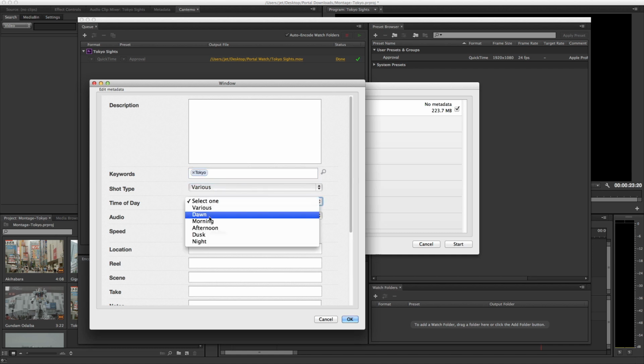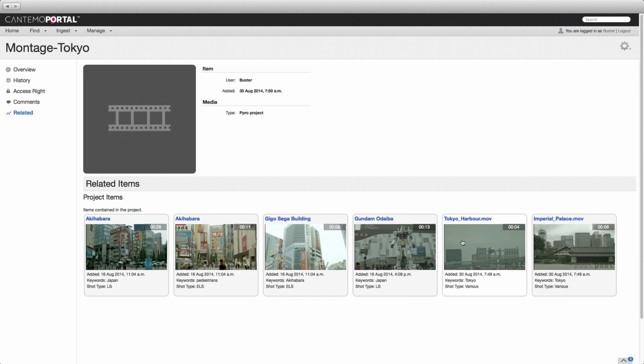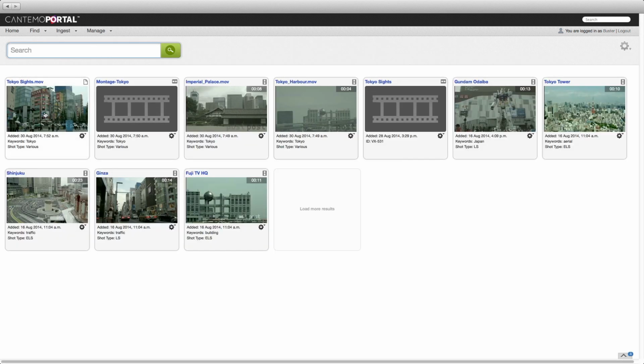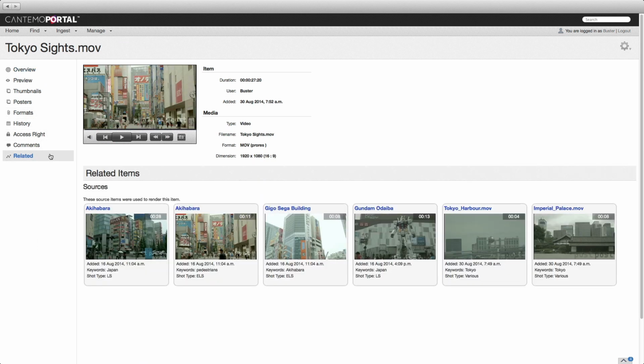Fill out the form once more. Click the OK button and start to begin the upload to Portal. Click Done to close the Cantemo agent application. To view the new file in Portal, choose Find Last 10 Items. Click the new clip to open the item page. Select the Related tab to see the related items used to create the new media.